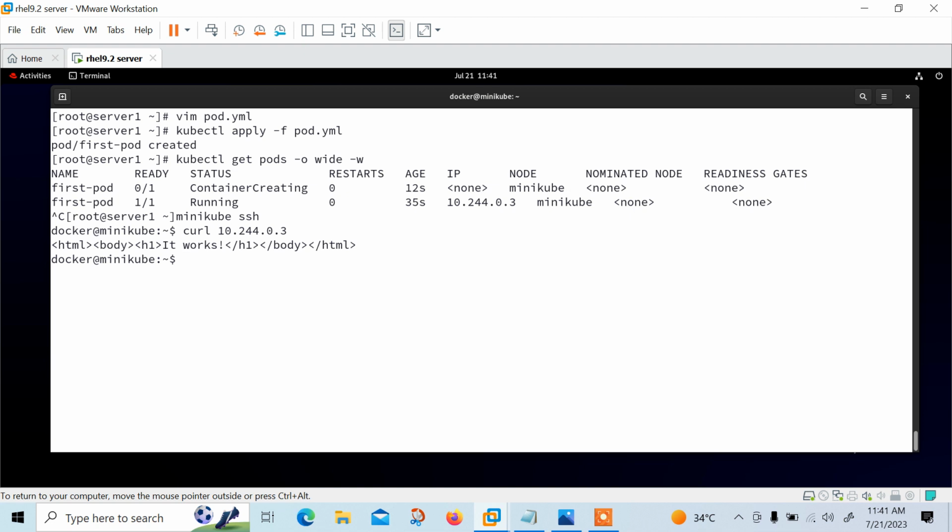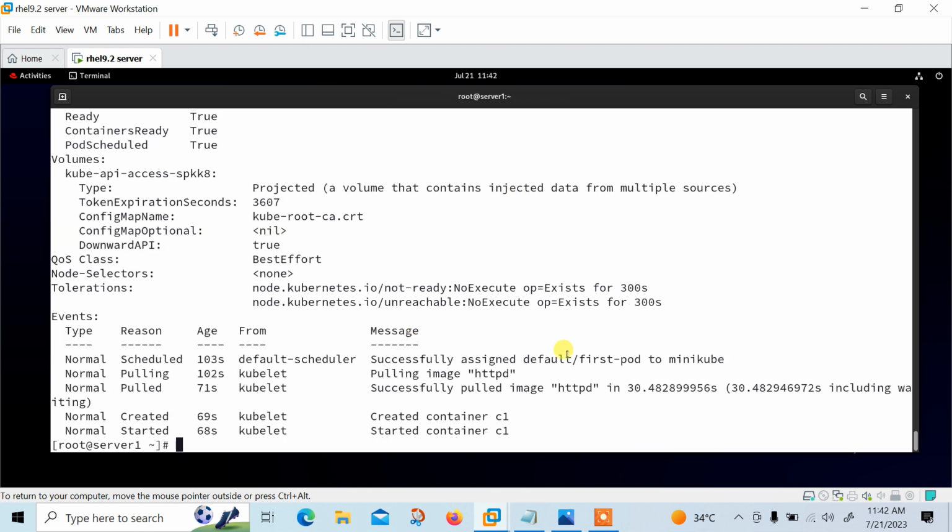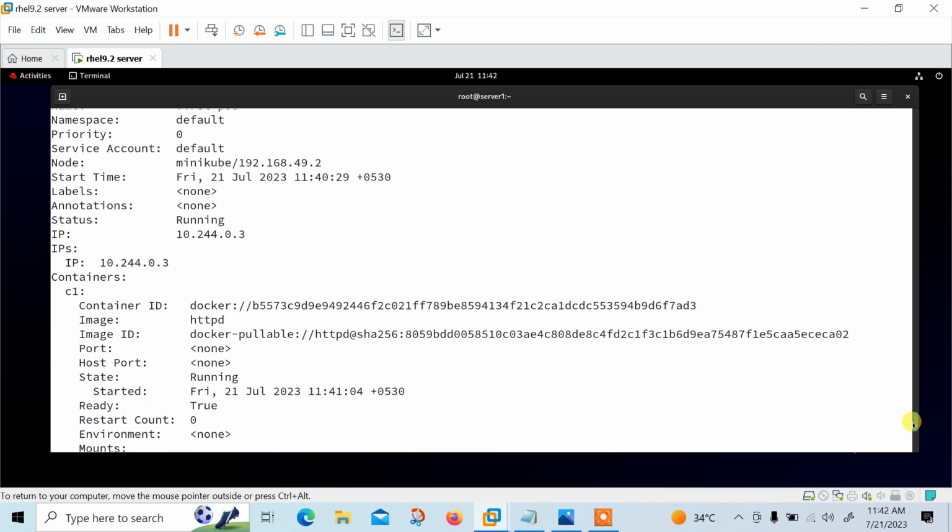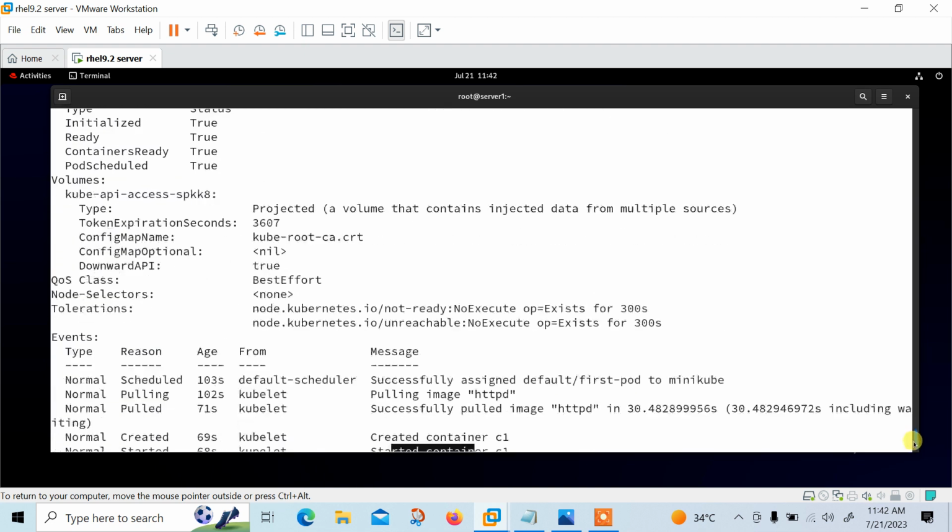If you want to move inside this container, we can use the kubectl exec command. So I'll exit from here. Before going to execution, let me describe something. Describe pod. My pod name is first-pod, right? So once I press enter, you can see that it successfully assigned the pod, pulled the image, created the container, name is c1, and started the container, right? Rest of all the information is available here. Container ID and each and everything, the volume and rest of the things are there.